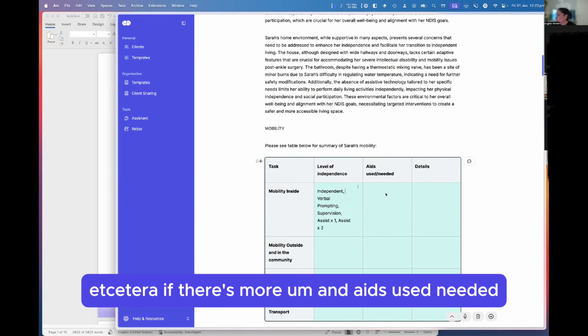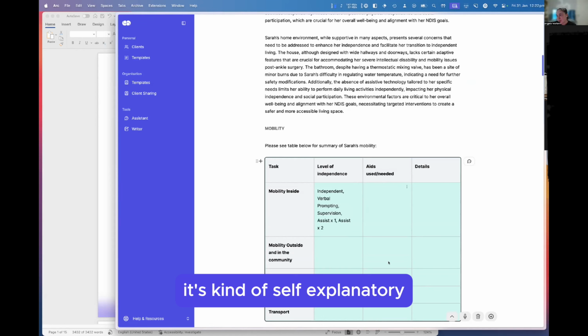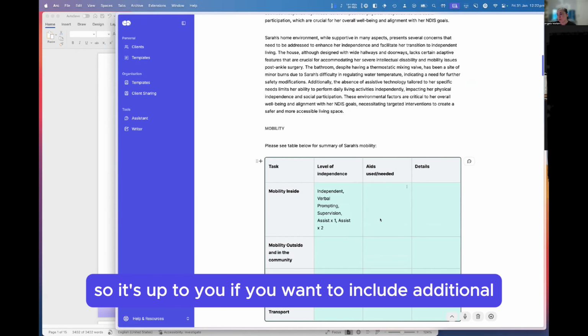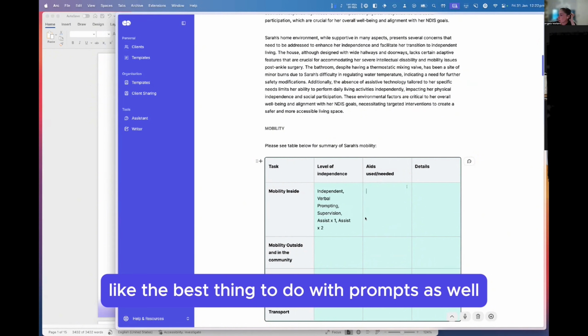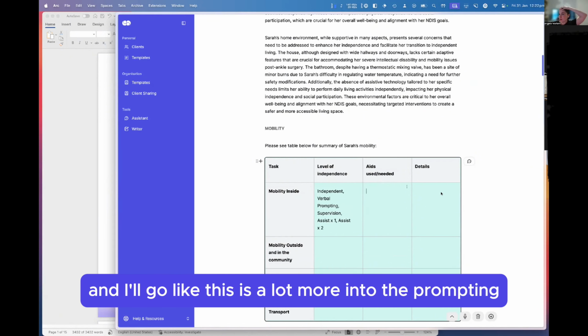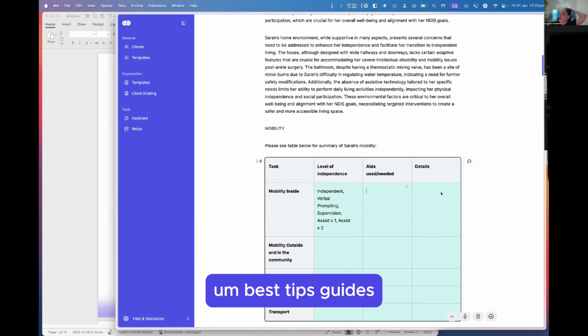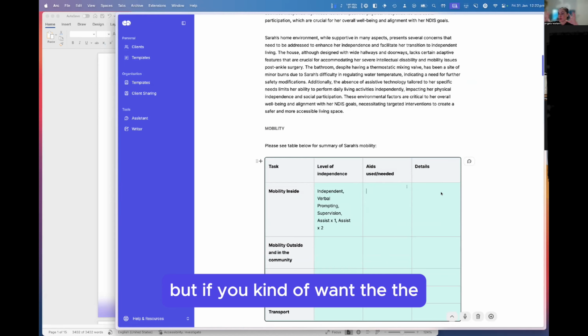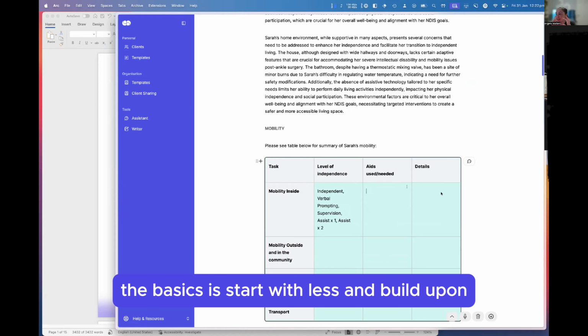Etc. if there's more. And aids used needed. It's kind of self-explanatory, so it's up to you if you want to include additional detail. The best thing to do with prompts as well is usually to start with less. I'll go into the prompting best tips guides more, but if you want the basics, start with less and build upon it.